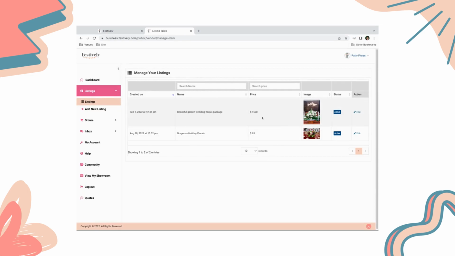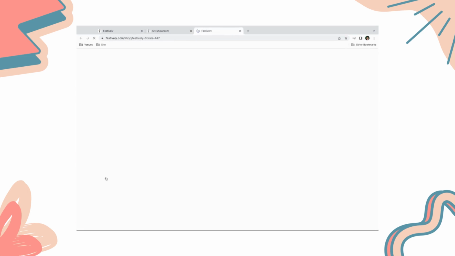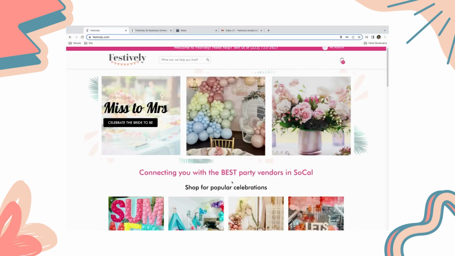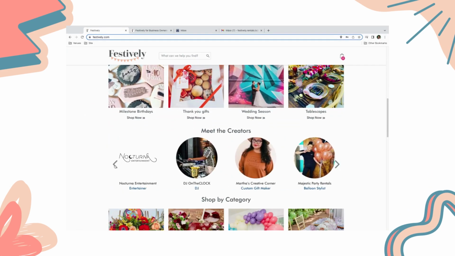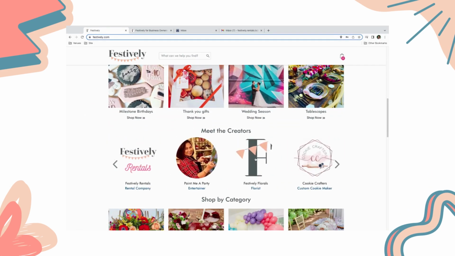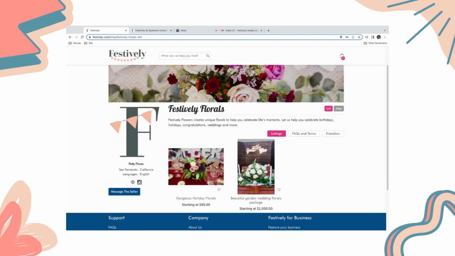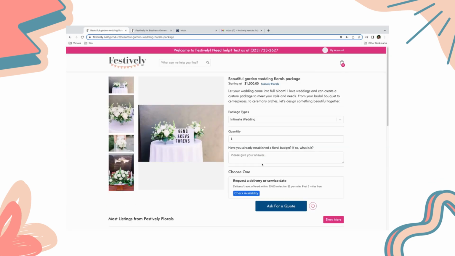All right, so now we've got this beautiful garden wedding florals package. And so I'm going to view my showroom. All right, now I'm going to look for this listing here on the front end of Festively. And I'm actually going to look for it by the vendor's name. And here we are, this beautiful garden wedding florals package. You can see everything that you've included before. So let's say this is actually a deluxe wedding in my opinion.